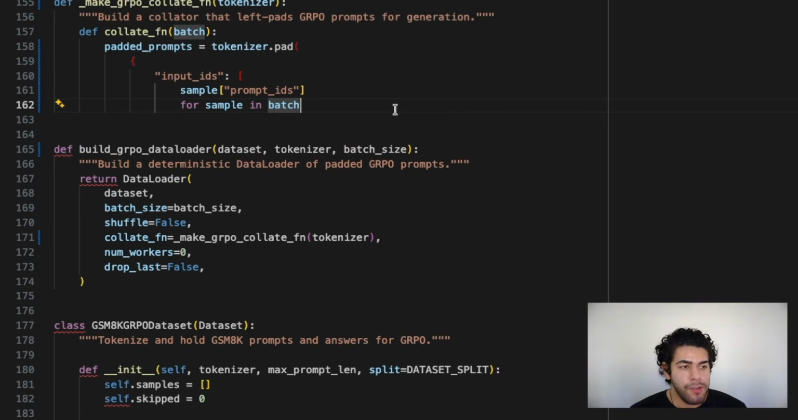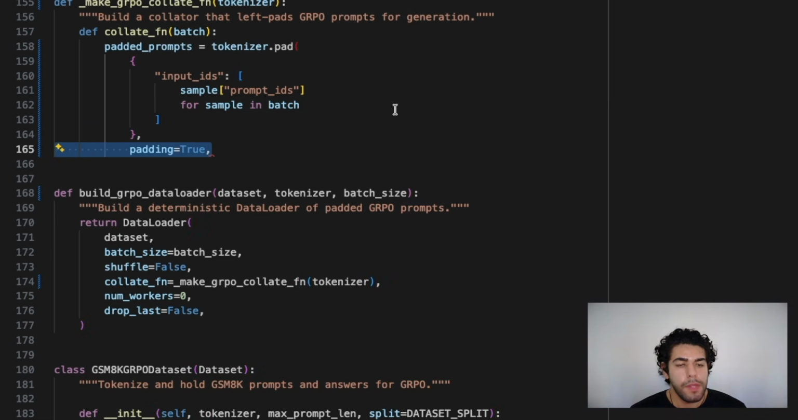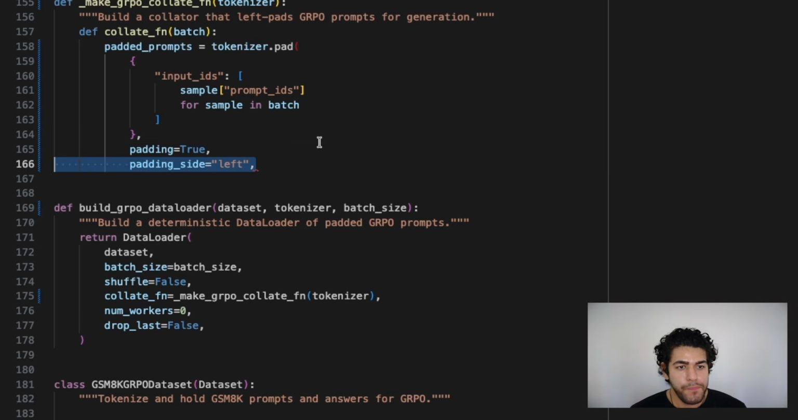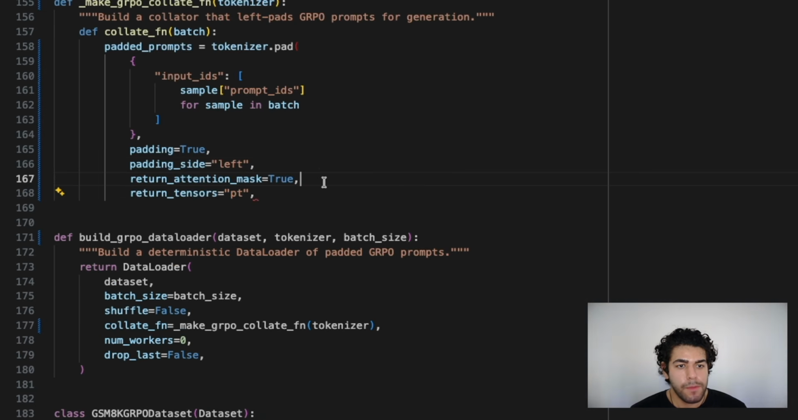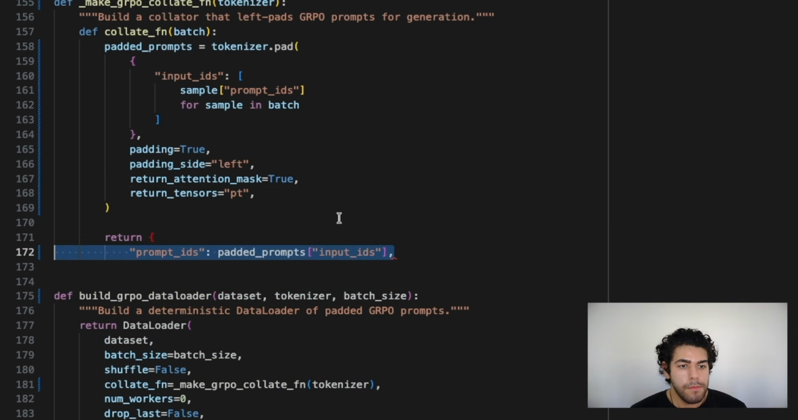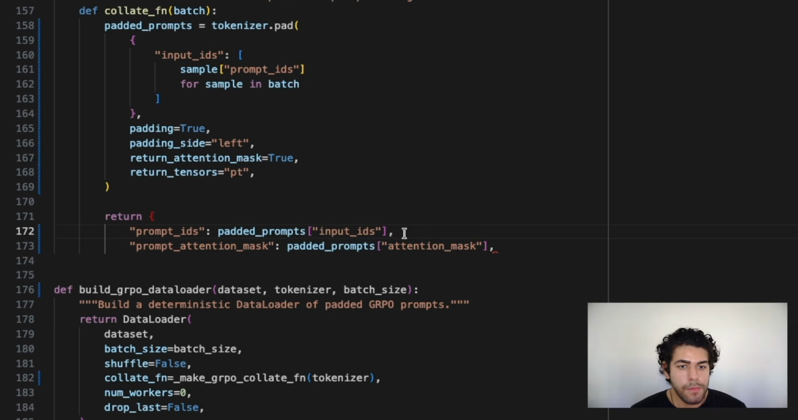And since it is a batch, we want to traverse the batch and return every one of them. Obviously, we want the padding to be true. We want to pad on the left side because we are doing text generation. And we can return the attention mask. We are working with PyTorch, so return tensors is PT. And we are returning prompt IDs, which are the padded prompts, input IDs as we defined here. We have the attention mask as attention mask. This tokenizer pad will return it with the name attention mask by default because we set return attention mask true.